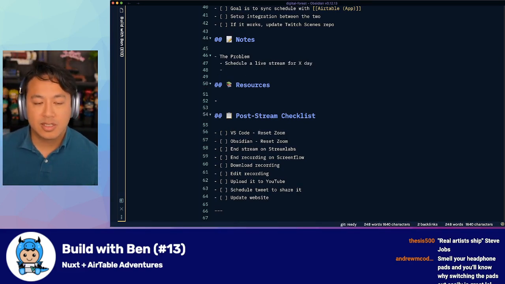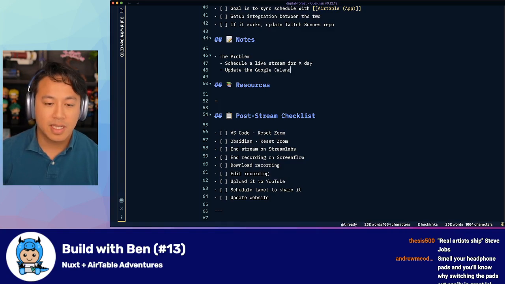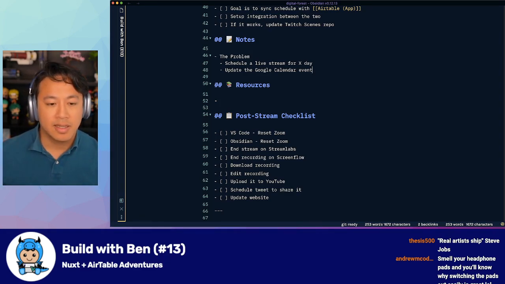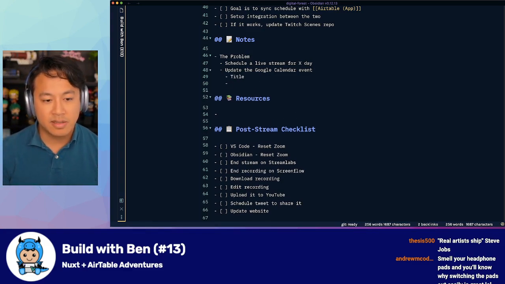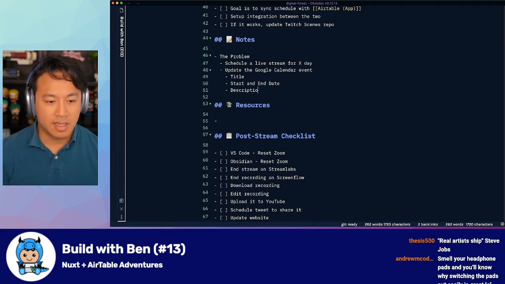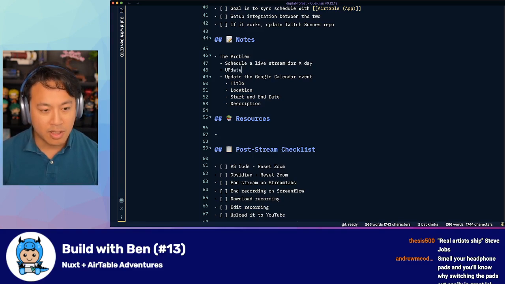When you schedule a live stream for X day, there's a couple of things that I realized needed to happen. One, you need to update the Google Calendar event, because some people will want to use Google Calendar to track whether or not they're going to have time to come, and they use it as a reminder of the event that they need to attend. So when I update the calendar event, I need to update the title, the start and end date, and the description and location, for example. And then on top of that, if I schedule a live stream for a certain day, I also need to update the website.